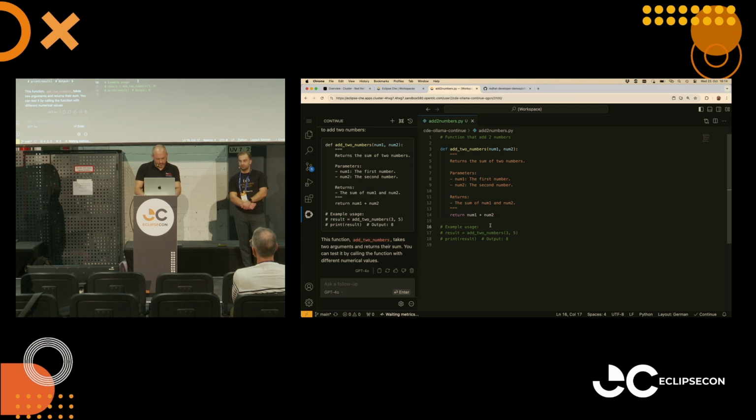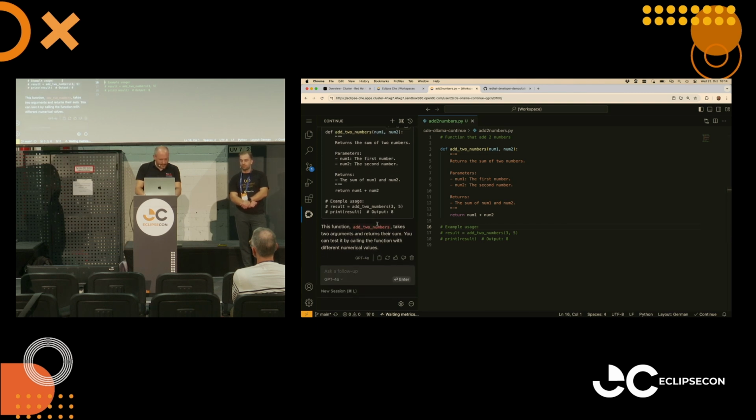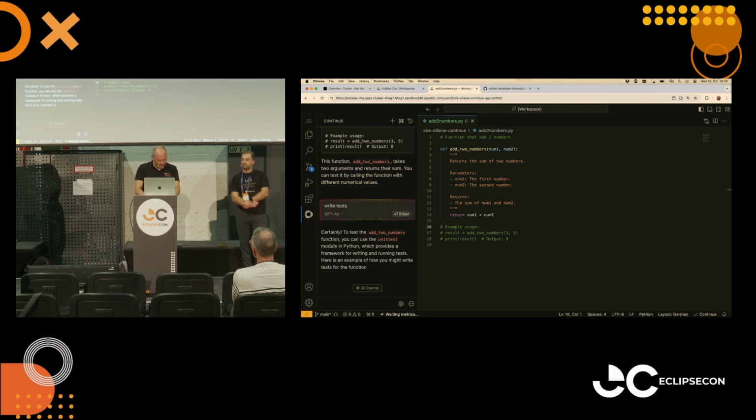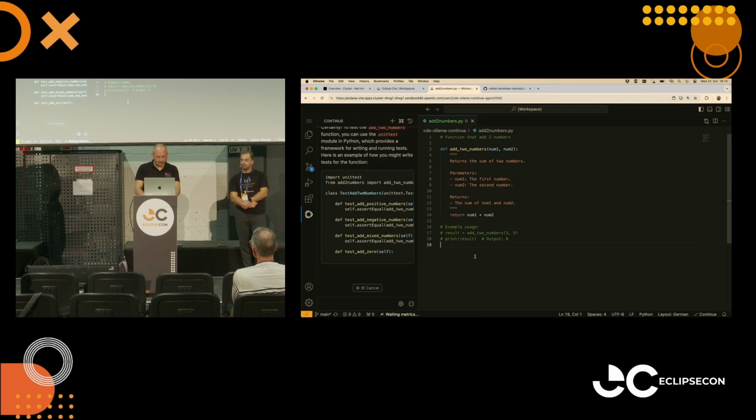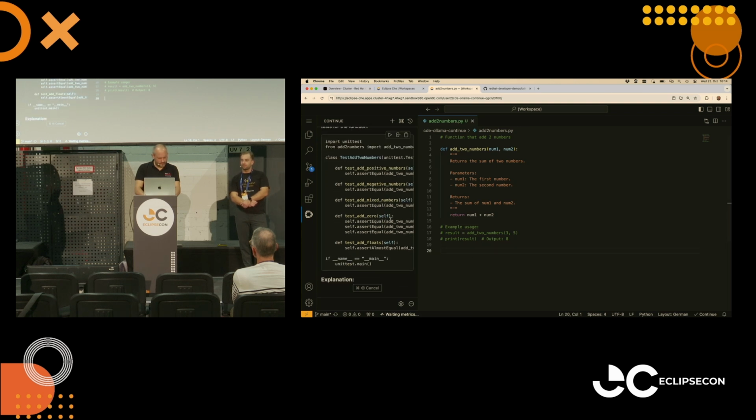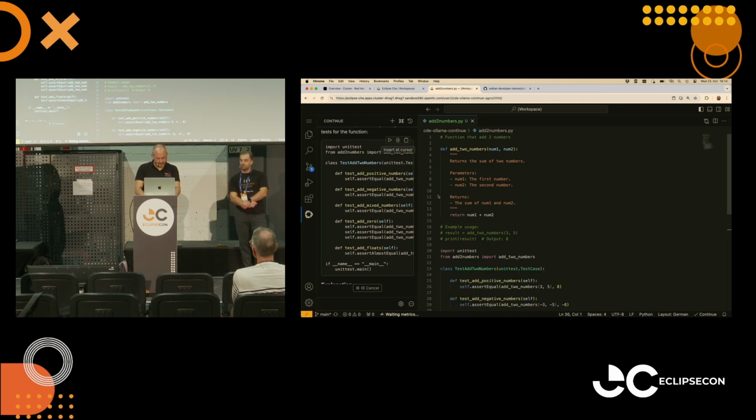and I have everything I need regarding return num AI. I can just execute it and run it. I can also ask it to write tests. Certainly, it uses the unit test framework, which is also all right. I say, okay, I will just insert it here.